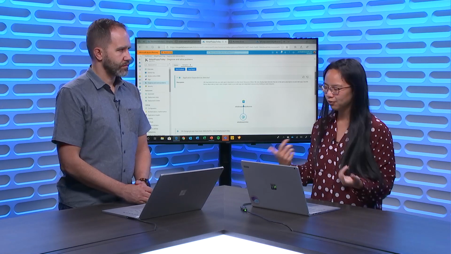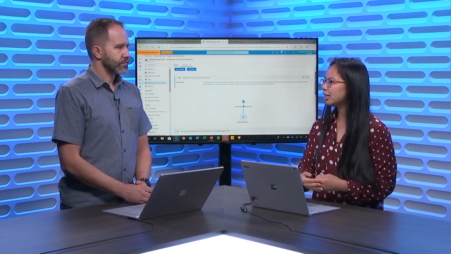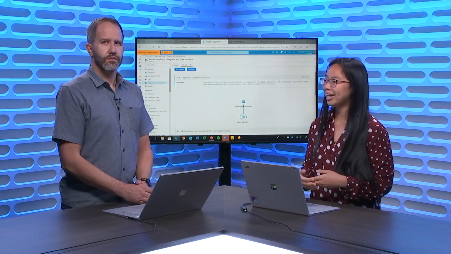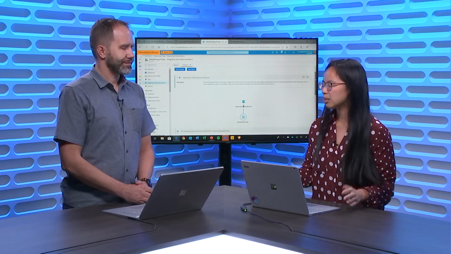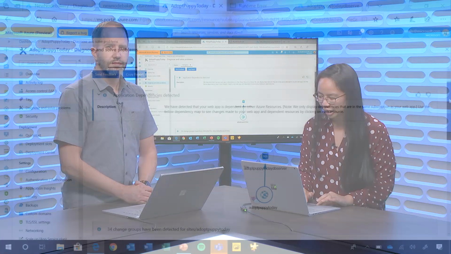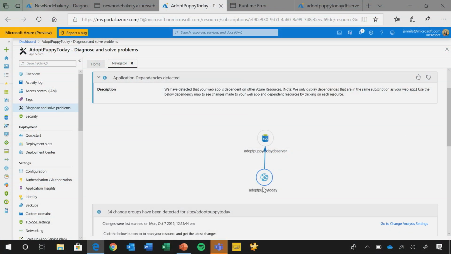So when you're the one actually figuring out why there is a runtime error, you don't actually know what happened, because you're like, I didn't make any changes, someone else might have. So here it actually not only looks at your web app, which is Adopt Puppy today, but also its dependencies. So like you said, your web app doesn't work in isolation. It talks to SQL, it talks to storage, talks to Redis.